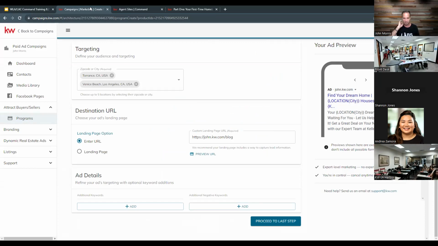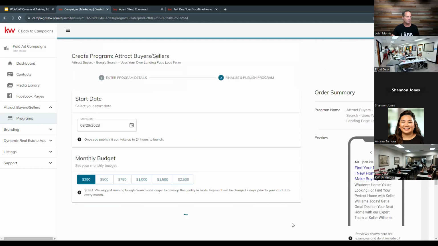Yeah, pretty simple. If you have questions, again, put it in the chat box, raise your hand. So once I'm good with all of this, then I just proceed to the last step. I put the date I want this to launch on, so I could put it in today. And just keep in mind that it can take up to 24 hours for the ad to actually launch. Could be sooner than that, but I wouldn't go in here last minute to be putting something in because it could take a little while for it to get launched, right?